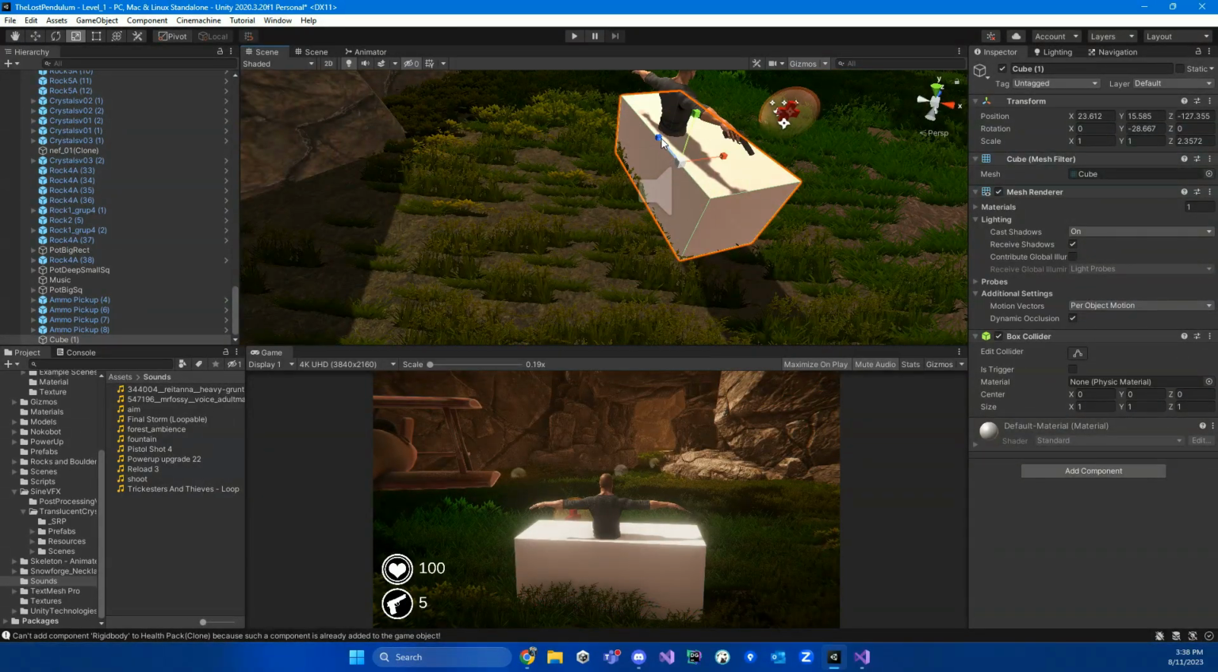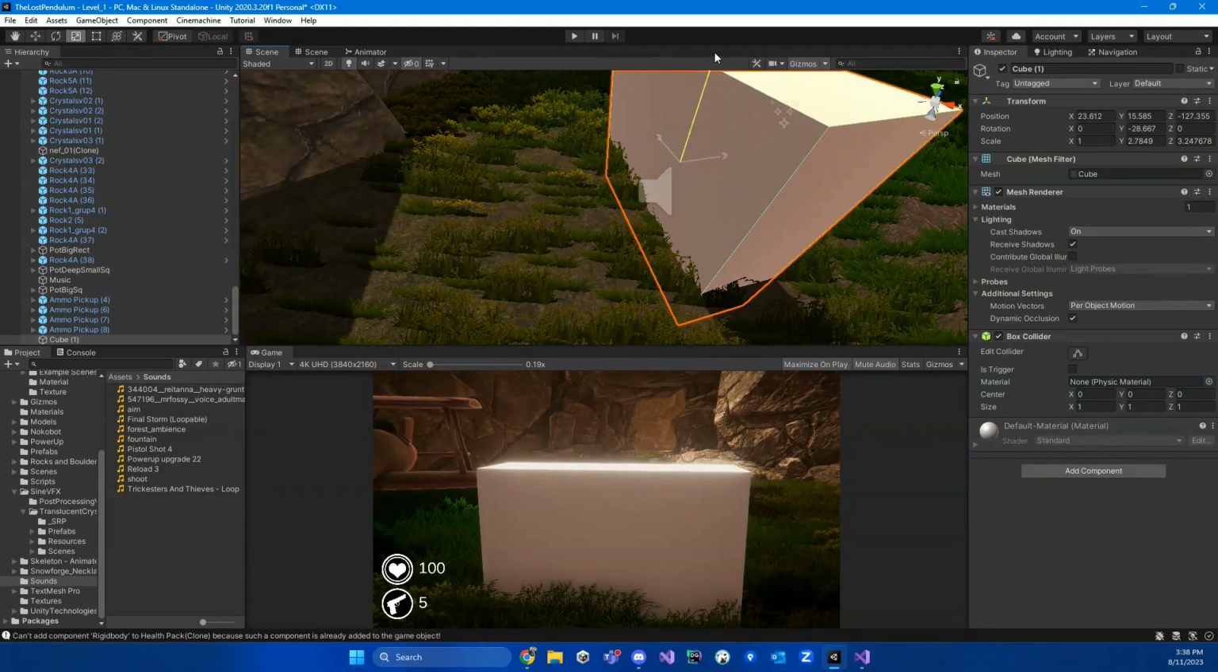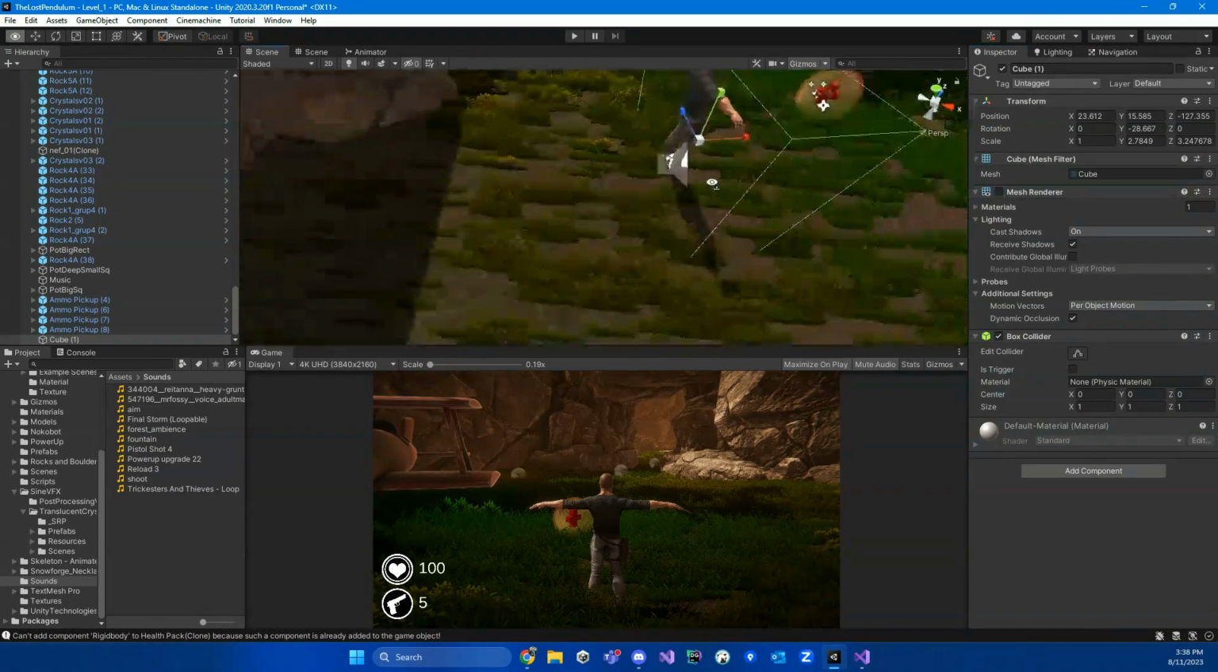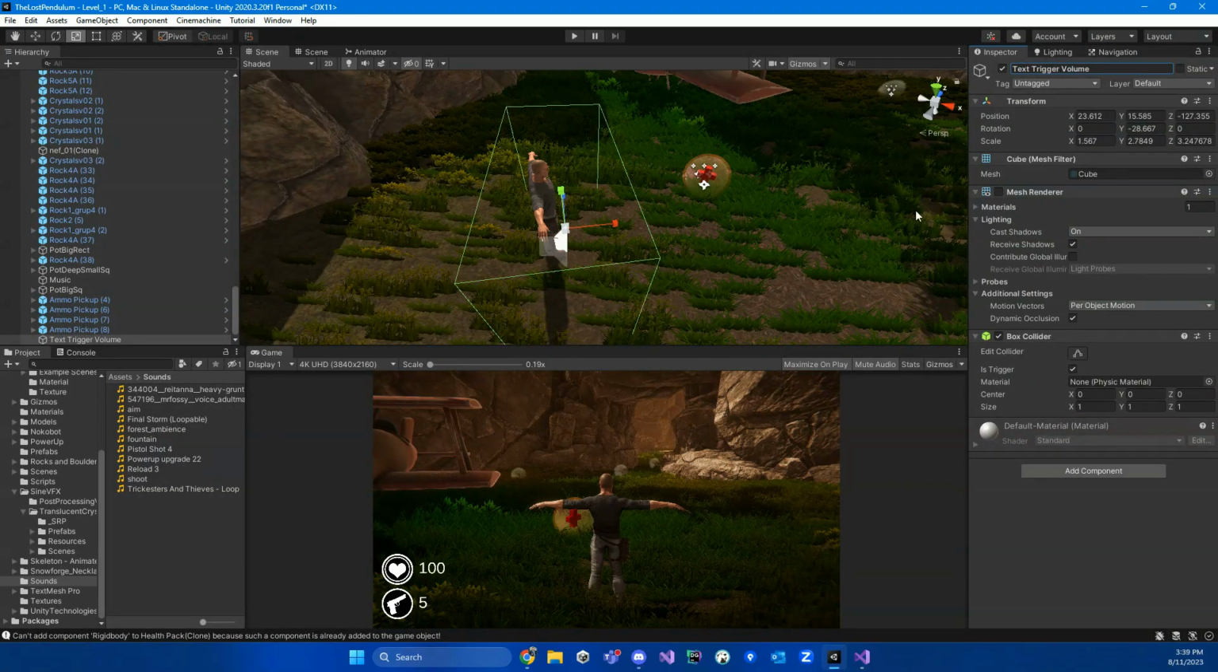So what we're going to do is make this big enough so that the player can hit it. Then I'm also going to turn off the mesh renderer. Then look at this. This is basically the trigger area, and I'm going to make this a trigger. That's really important. And then I'm going to call this text trigger volume. Okay. And then what we basically need is some sort of script that holds some sort of text. All right. That being said, when you walk into that trigger area, that text will be displayed on screen.